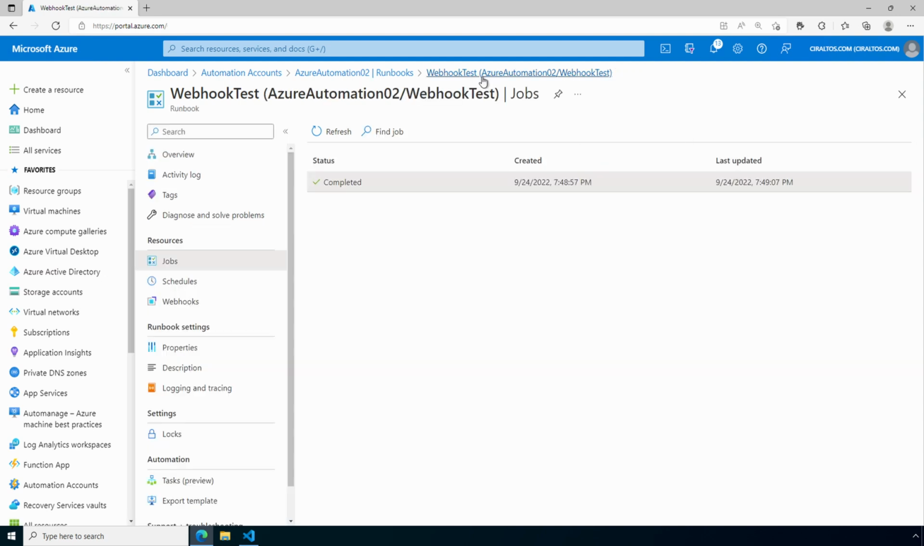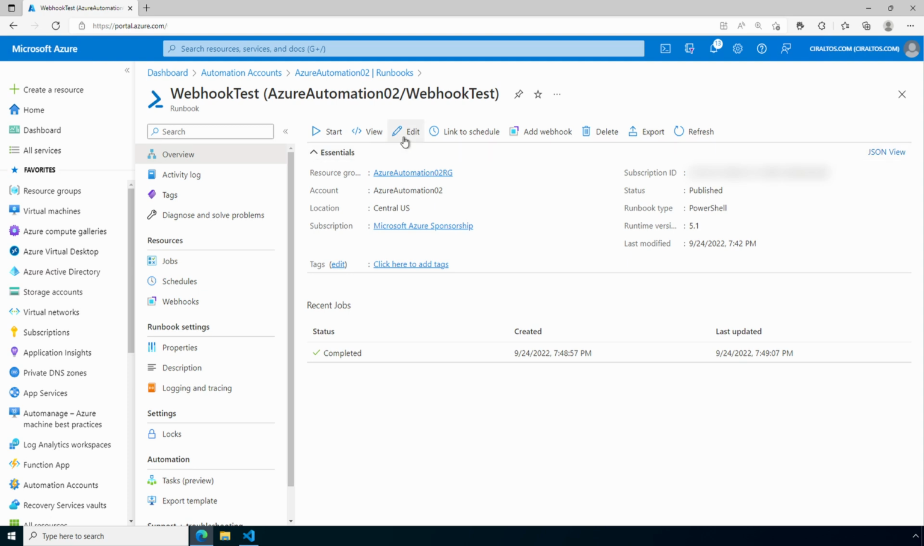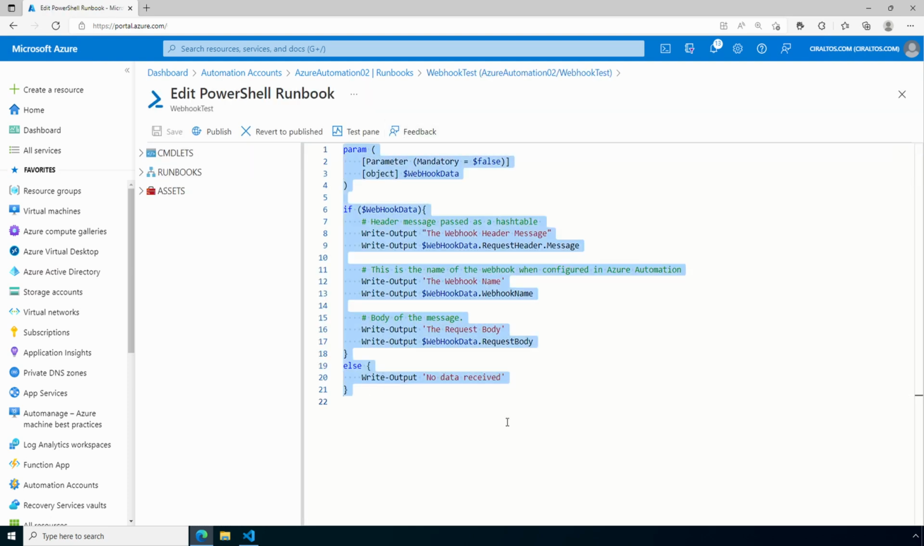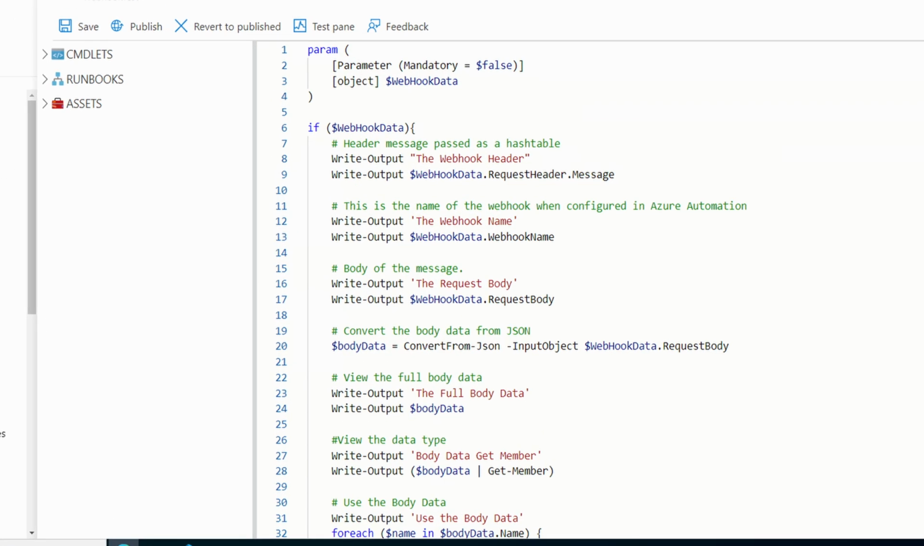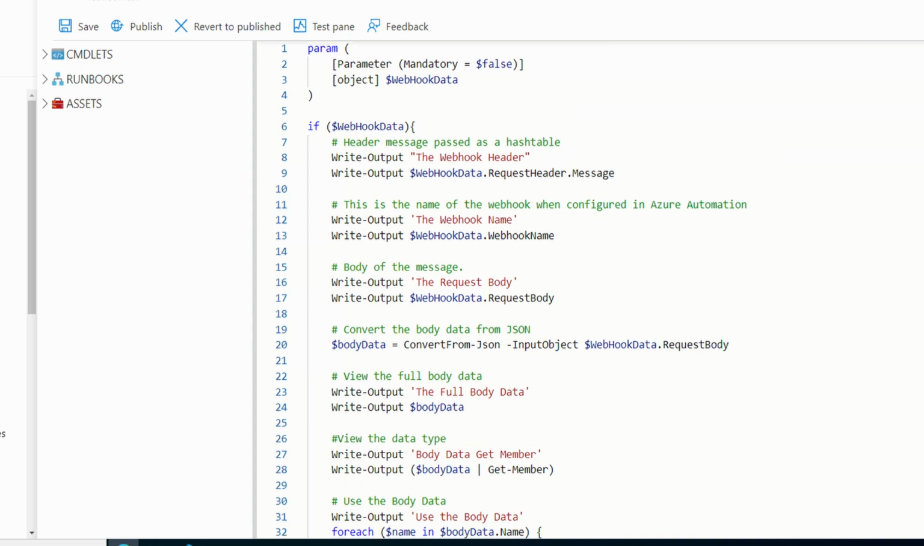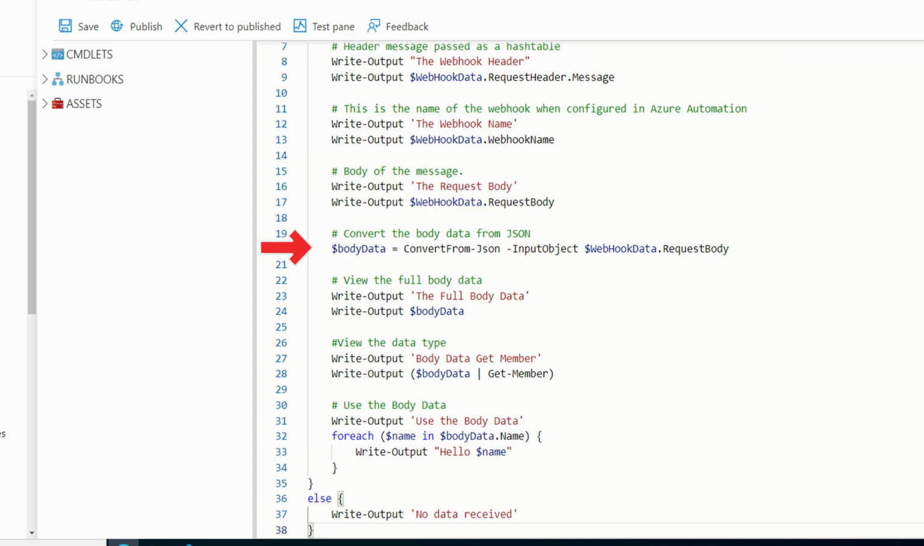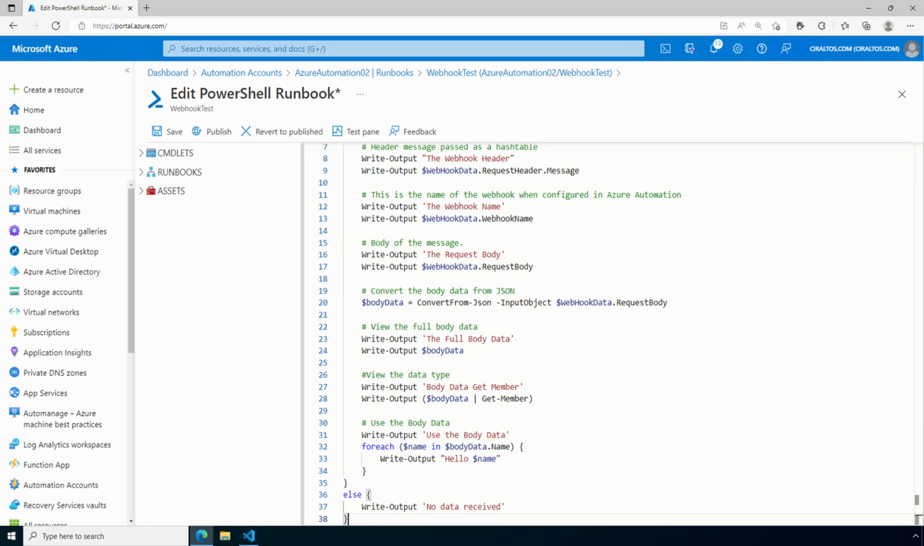We'll go into the runbook, overview, and edit. We'll update the code in the runbook. This is the same code that we just ran with a couple extra steps to convert the request body back to a PS custom object. The first addition adds a command to convert the request body data back to a PS custom object. Next, we view the data, and then we get the data type with the Get-Member command. Next, we loop through the data to write some output. And again, this is just a simple demonstration of how we can use that data that we pass in with a webhook. We'll save and publish the code.